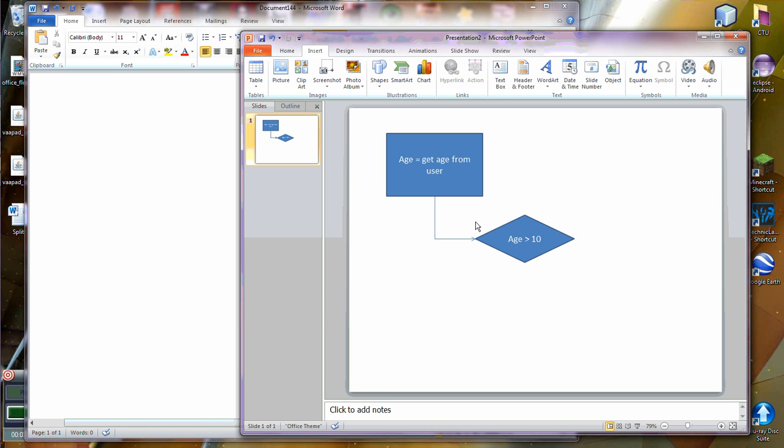there's my logic that I'm starting with. I'm getting the age from the user. I'm saying if the age is greater than or less than 10. So based off of that, I can do different logic.